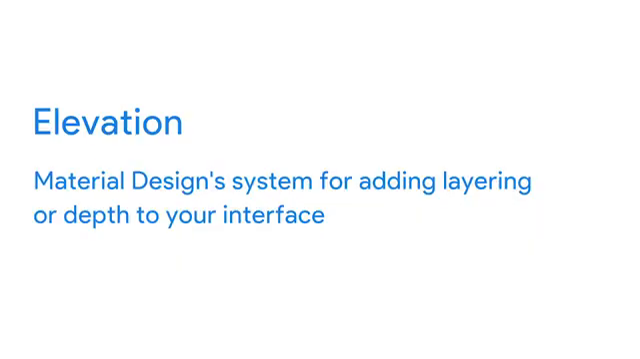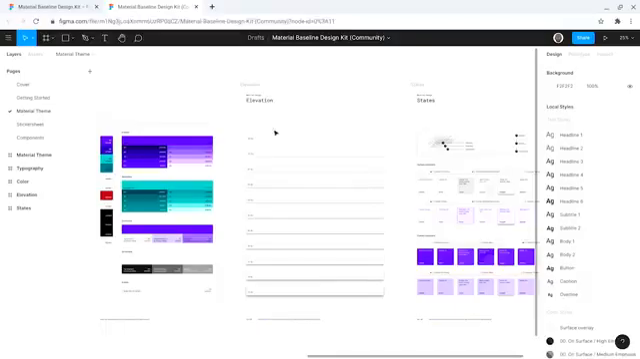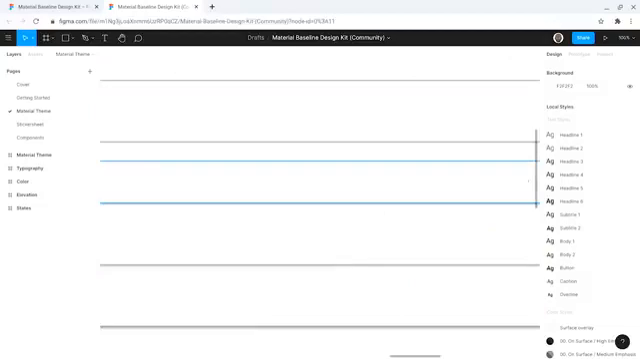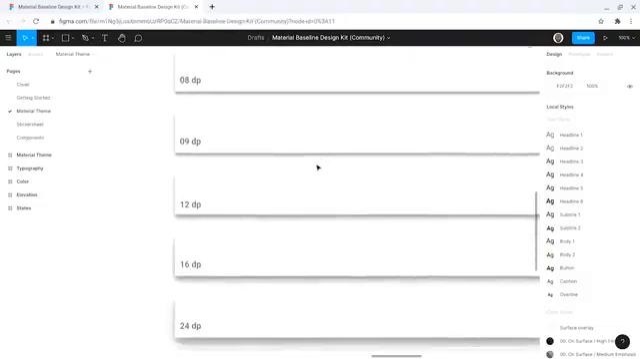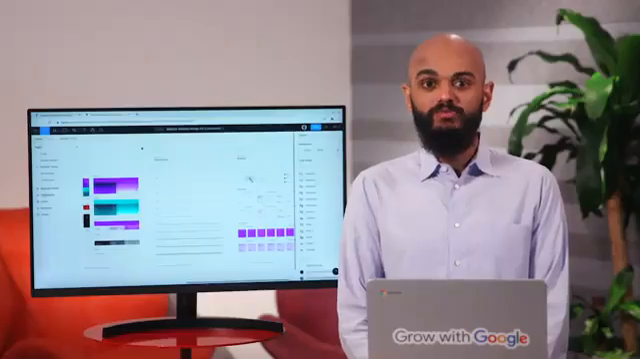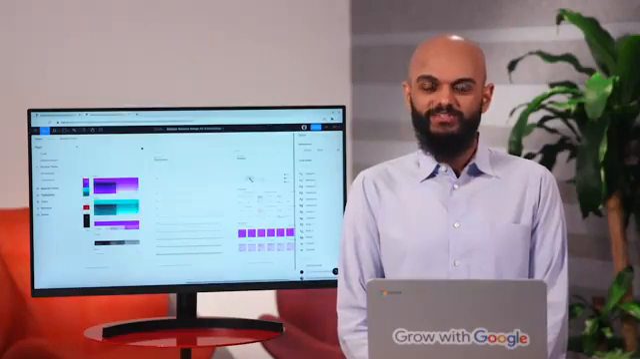Elevation is Material Design's system for adding layering or depth to your interface. The screen background is usually at 0 elevation, while a button might be at 4 elevation, so it appears to be lifting off of the screen. Important features like navigation and alerts have higher elevation so they are visible to users. This is one of my favorite features of Material Design, so I really encourage you to read those guidelines.